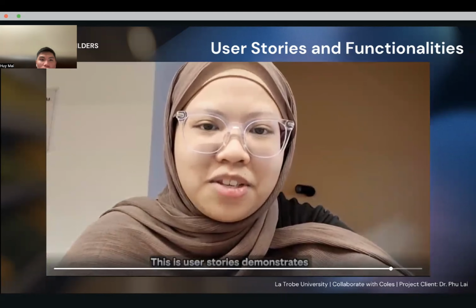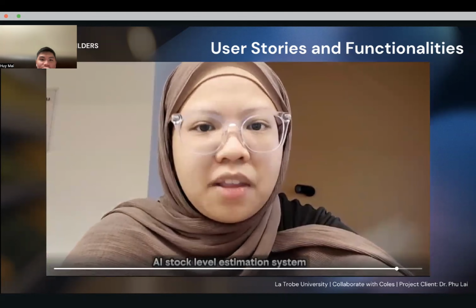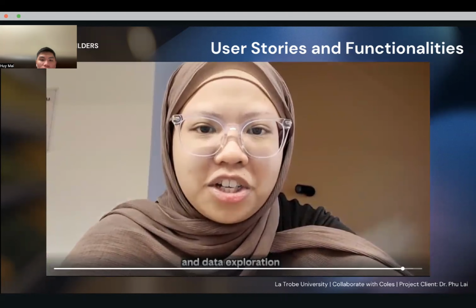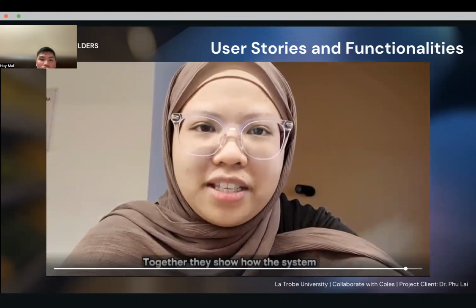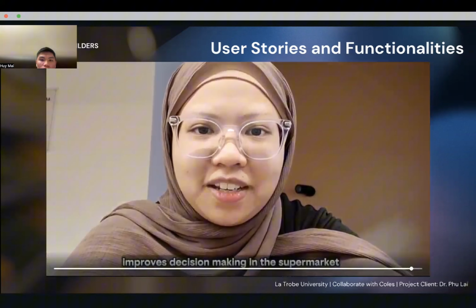These user stories demonstrate the core functionalities of the AI stock level estimation system, from image upload to AI analysis and data exploration. Together, they show how the system simplifies stock monitoring and improves decision-making in the supermarket.